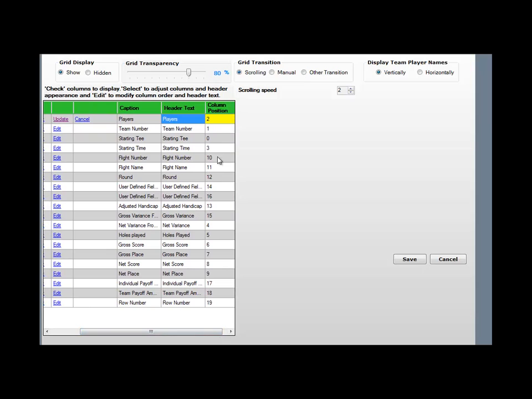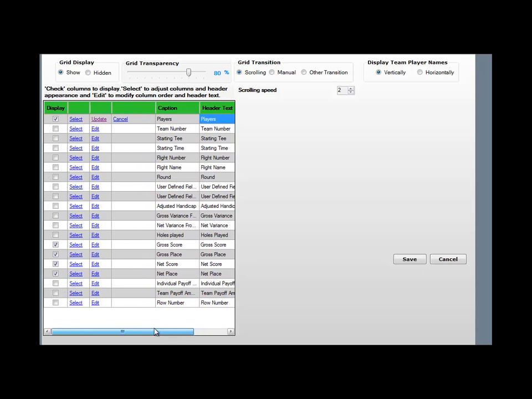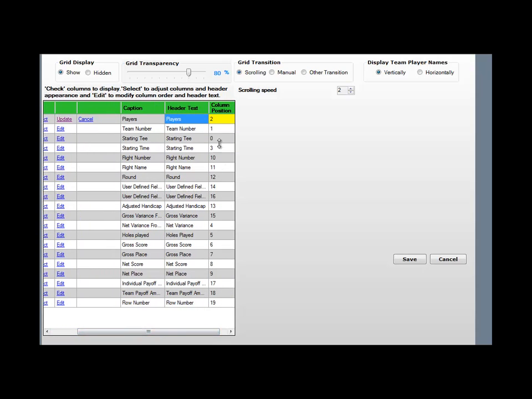It will allow you to change the order. In other words, the order of where it's positioned in the grid, with the lowest numbers being on the left side of the grid and the higher numbers being on the right side of the grid. Really, it doesn't matter which numbers you use, just so that whichever columns that you have got selected are in an order that you want. So we've got the player name in the lowest position column, gross score, gross place, net score, net place, being in that order in the grid.